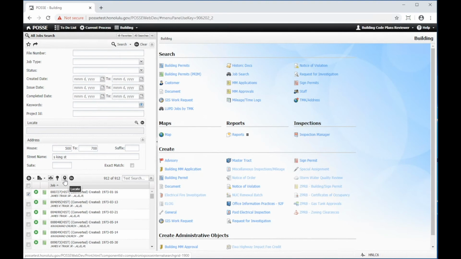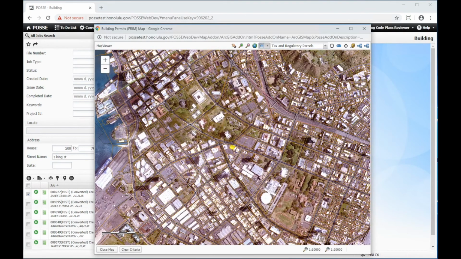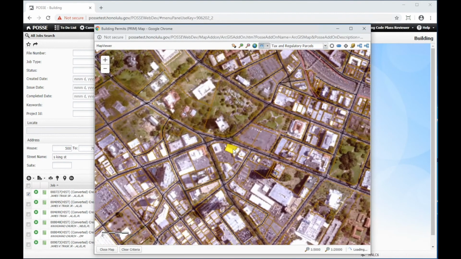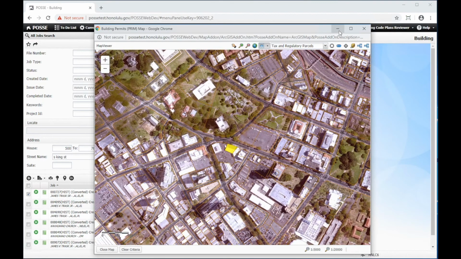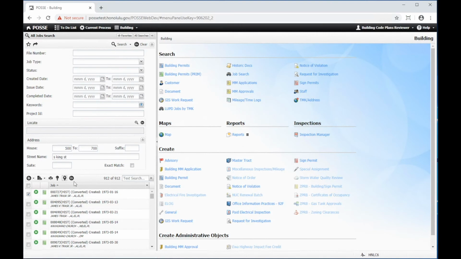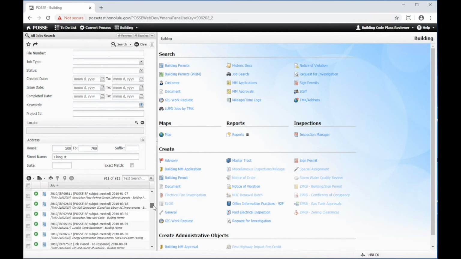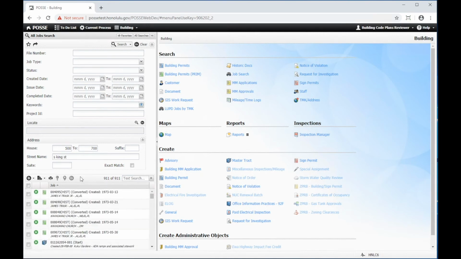We have Locate, which will immediately pull up the POSSE map and show you the related TMK highlighted in yellow. If we zoom in, we can see this is the TMK associated with that particular permit. And lastly, we have the Remove from List option. This just allows you to remove that particular row from the results. Now we're only showing 911, and that way we have a more focused set of results for exporting or for searching or whatever you may be doing.